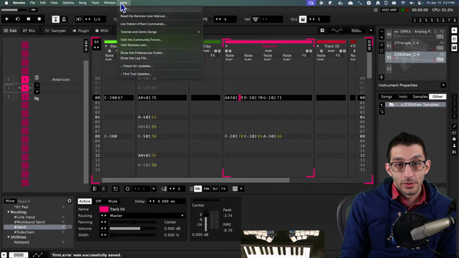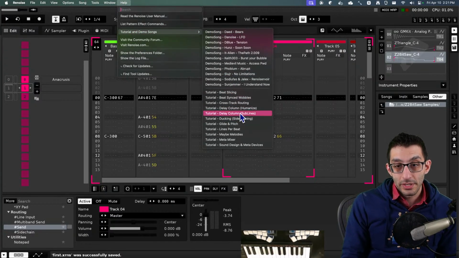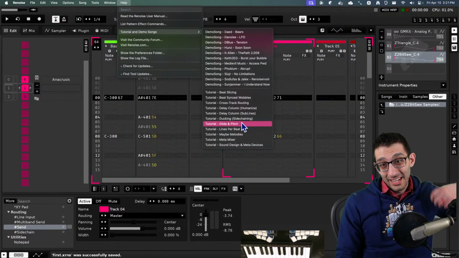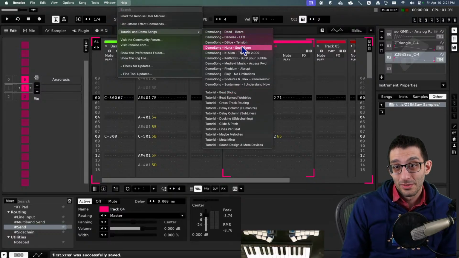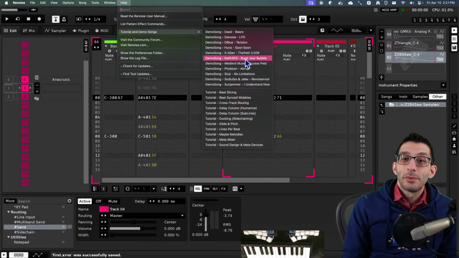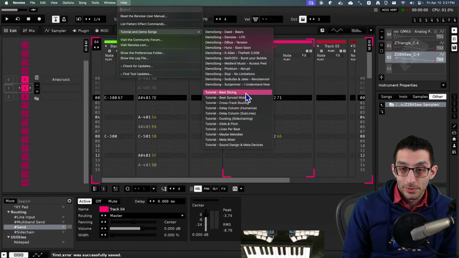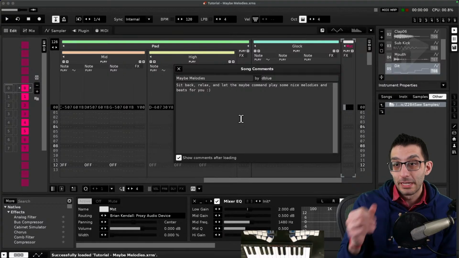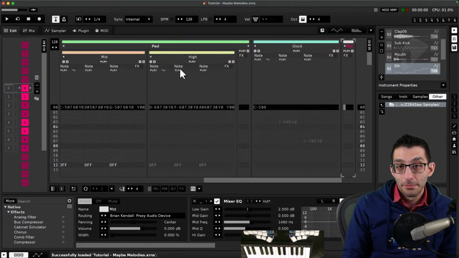Yeah, so now I could go over to help and then tutorials. They have a whole bunch of things in here. And I should maybe listen to some of these and figure out what are they doing? How do they accomplish this? Once you're looking at what someone else has done though, it usually seems straightforward. And then when you're trying to do it yourself, it's a little bit more difficult. Lines per beat, maybe melodies. Like, what is this? Sit back, relax, and let the maybe command play some nice melodies and beats for you. The maybe command. What are they talking about?